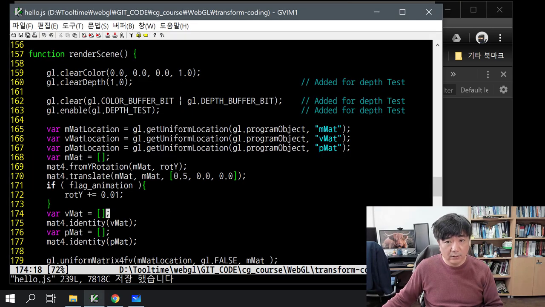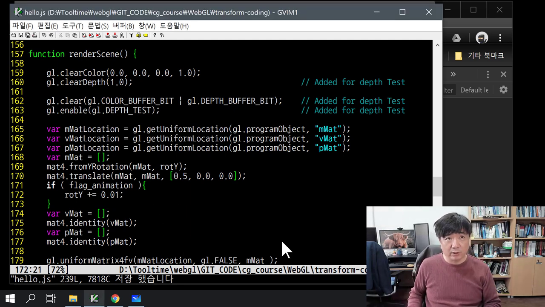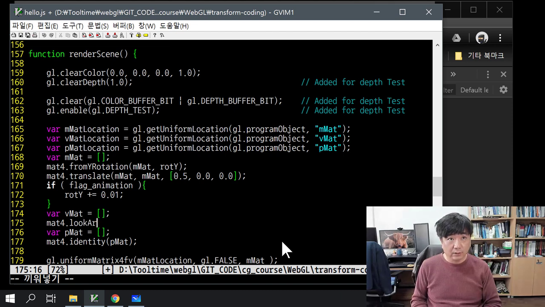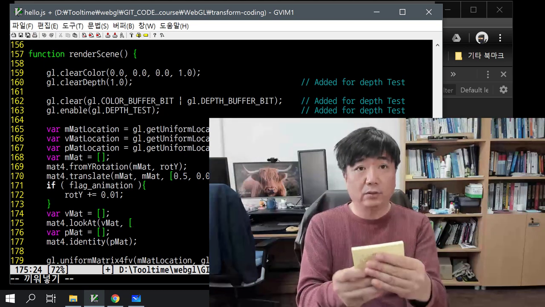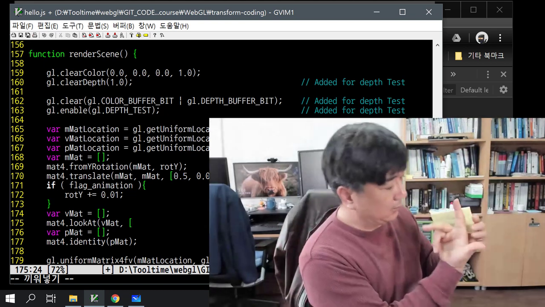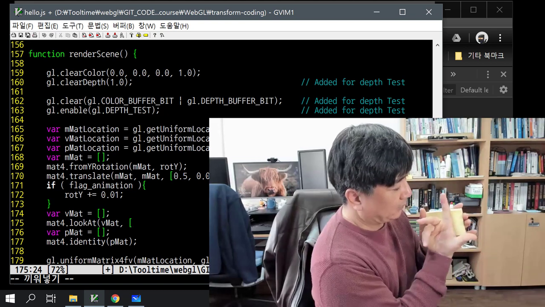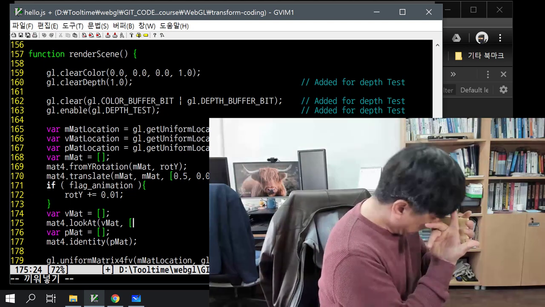And then in our viewing transformation, there is a function named lookAt. So I will change the view matrix with lookAt. The first parameter is the matrix, and then the second parameter is the eye vector. Think about it: if it is the screen, then the original coordinate is XYZ like this. So I will move my eye from the center to here.